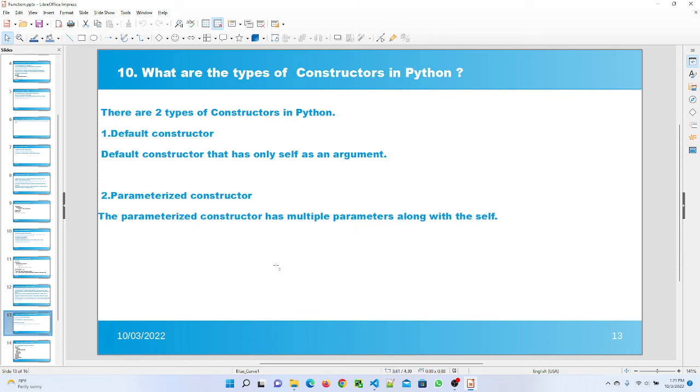Question number 10 is, what are the types of constructor in Python? So there are two types of constructor in Python. One is the default constructor and one is the parameterized constructor. So what is a default constructor? A default constructor has only self as an argument. Means it only has the self argument. It will not take any other argument. And a parameterized constructor can take multiple parameters along with the self argument.